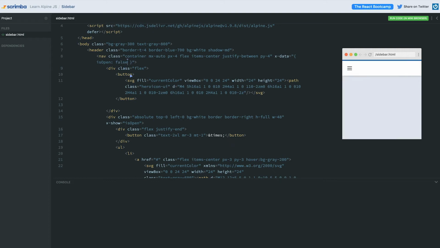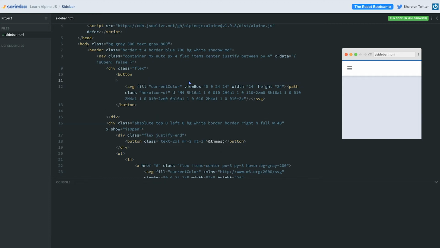And all we have to do is set the event listener on each of these buttons. So this one is the one to toggle it on. So we can do @click equals is open true. And then we can do the same for the close button, which is right here. So let's just put it here and let's set it to false. Okay, there we go. Opens and closes.